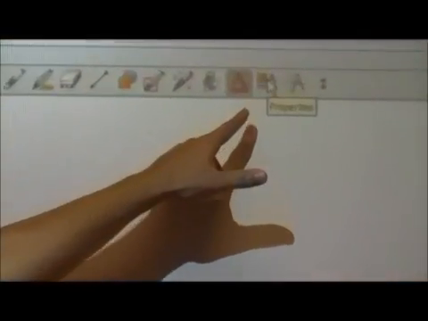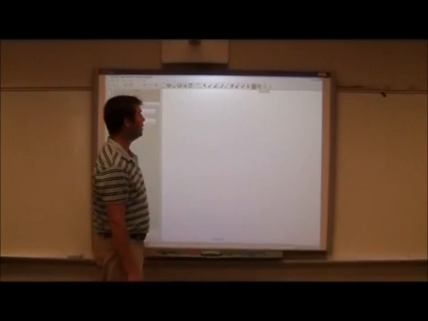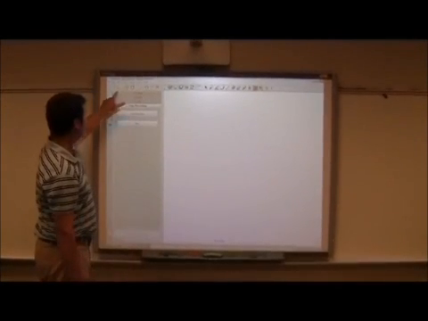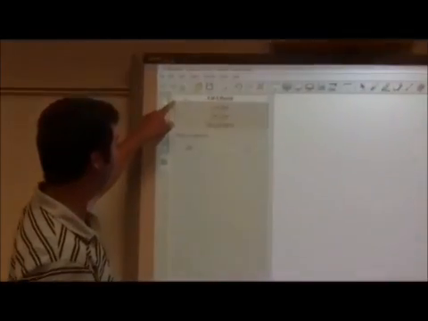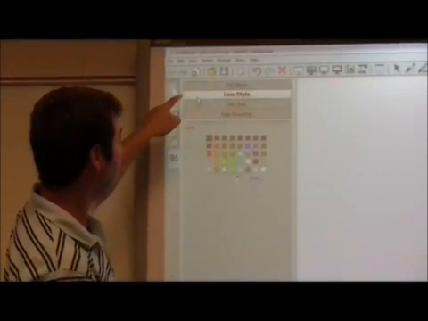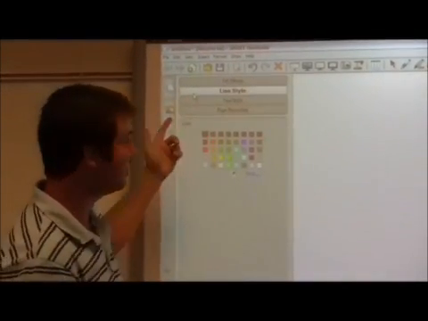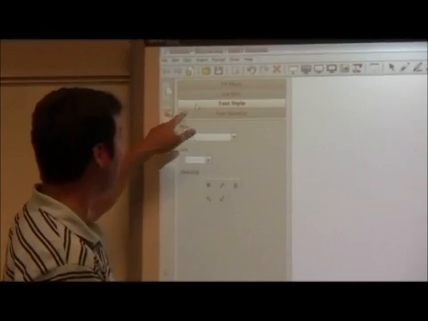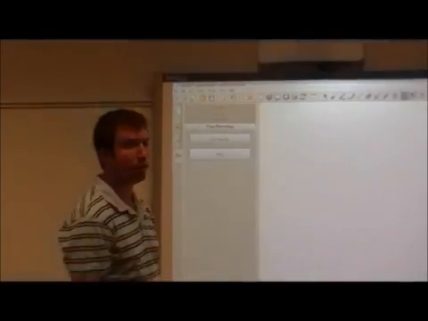The next tool is a properties tool. It does pretty much the same thing that the fill tool did. Over here you have, again, your fill effects for transparencies, line styles for different colors that you can change your markers to, text style, and then your page recording if you'd like to record your page.